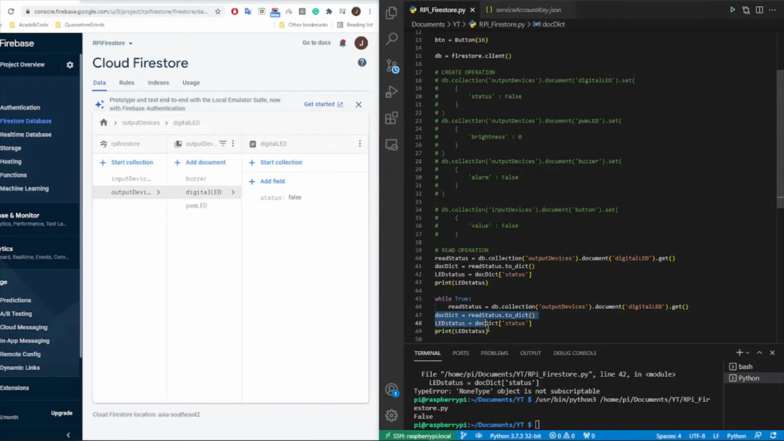We are continuously reading the status field right here. So again, Cloud Firestore syncs in a matter of milliseconds. That's why it is indeed a real-time syncing database.